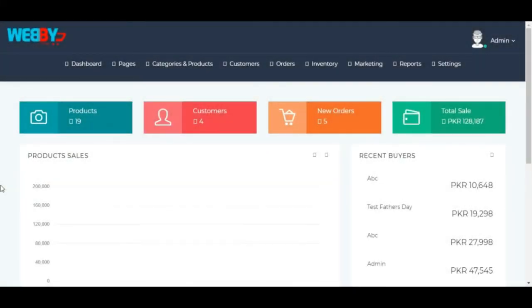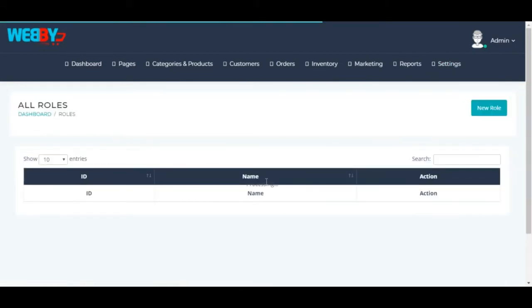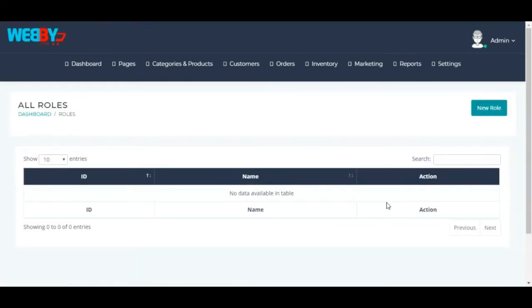To create administrative users, we will have to first create roles that need to be assigned to different users. To create roles, we will have to go to Settings and tap on Administrative Roles. As you can see, we don't have any current role, so let's go and create a new role.